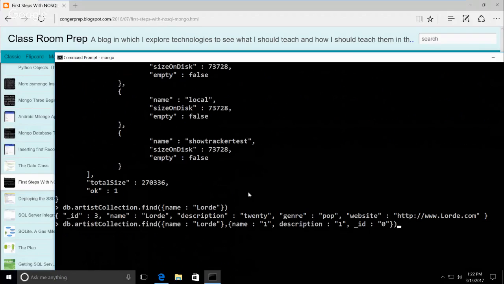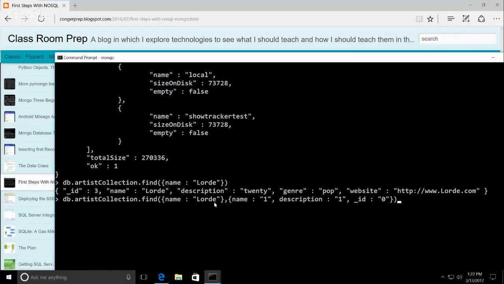So the theory here is I want to retrieve the record that has Lord, but I only want to see the name and the description and not the ID or anything else. So will that work? Yes, except I still got ID. Where did you get the number 1 from? Is that just the first listing? No, it's a Boolean, yes or no. So we got name and description, but I don't know why the ID still came by.